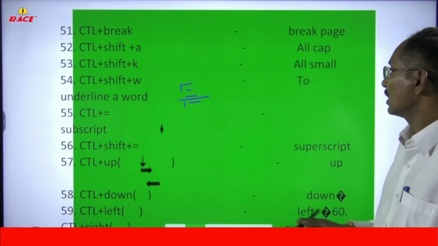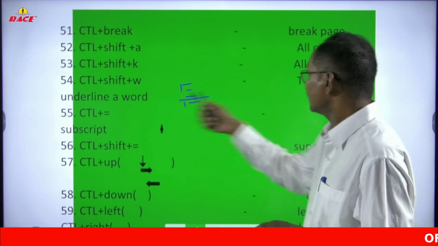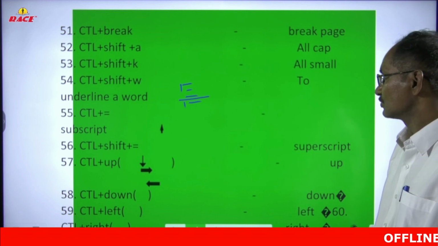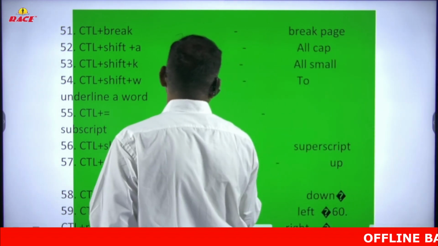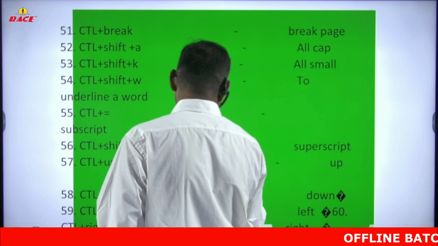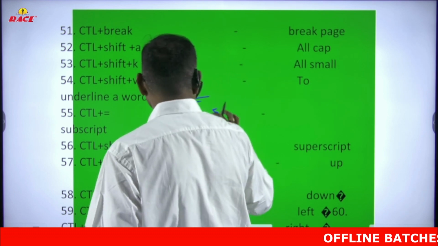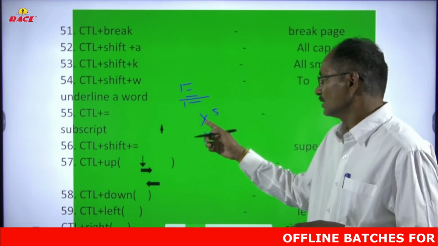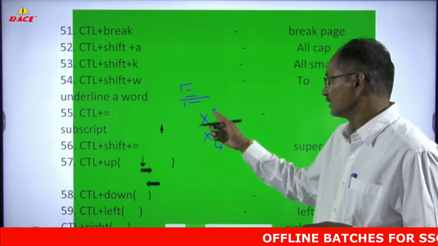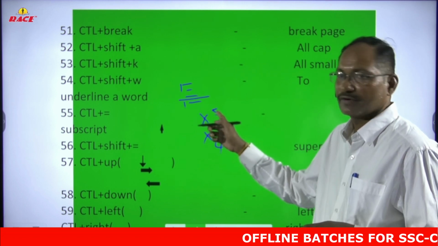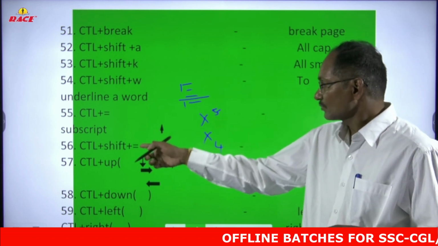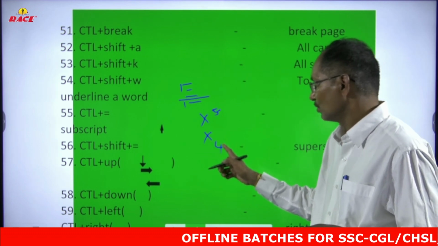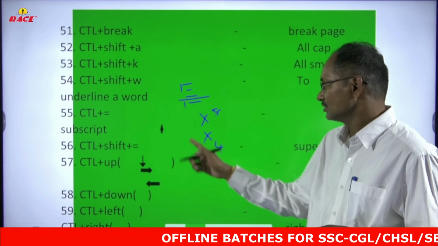Control Shift W underlines a word. Control plus equals is subscript. Suppose I want to write this is subscript, this is superscript. I want to write x power 5. Then you have to use Control Shift plus equals. Automatically the cursor comes up here, then you type the letter 5, the power. Next, Control plus equals, I type the letter x and then type down what you want. This is a subscript, this is superscript.